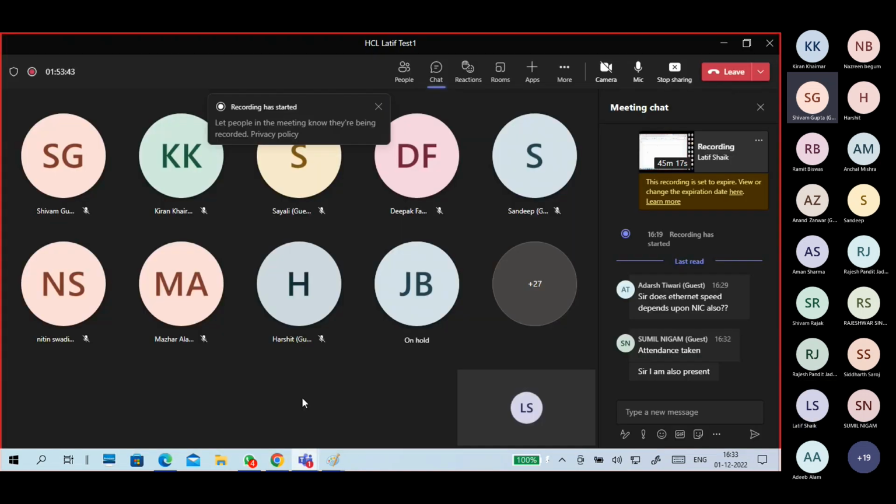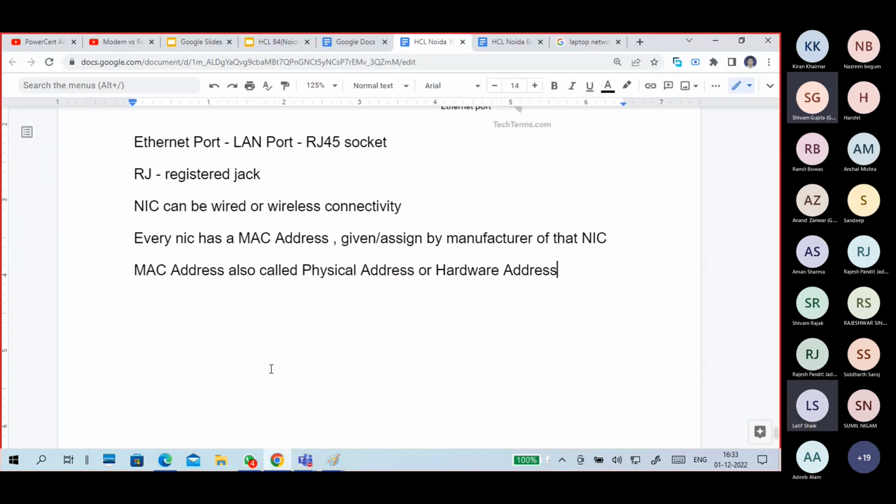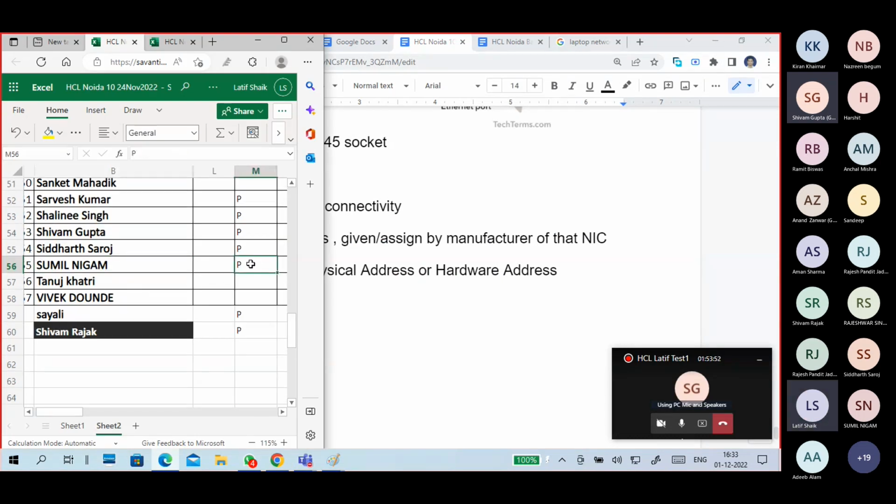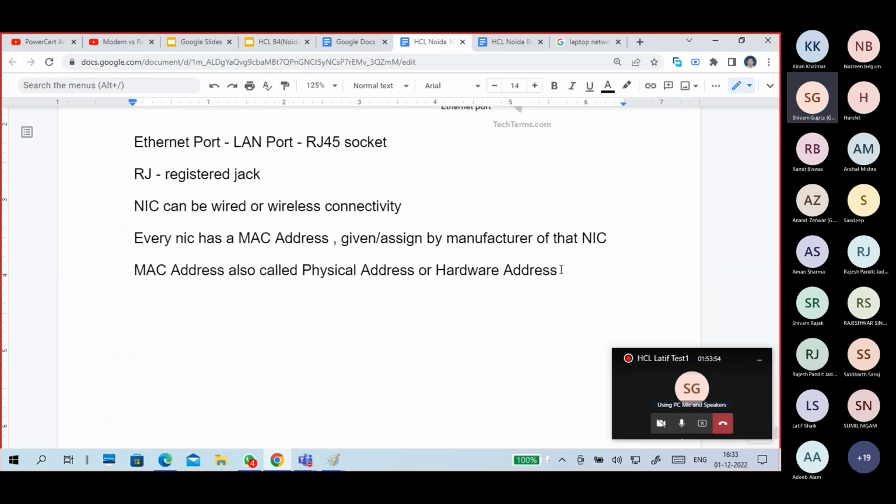They are present. Sunil Nigam, I have given present, sorry, I have given present. Okay.